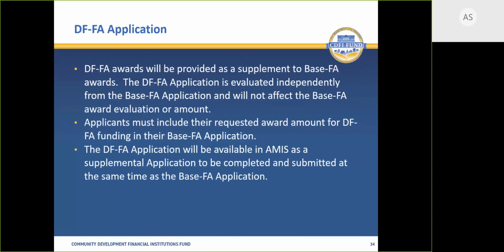The DFFA is also available as a supplement, and you apply directly within AMIS. Applicants need to put in their requested award amount specifically for the DFFA funding.